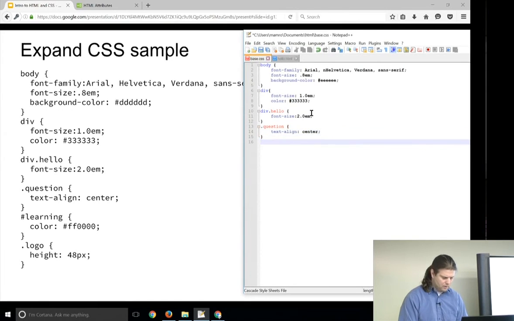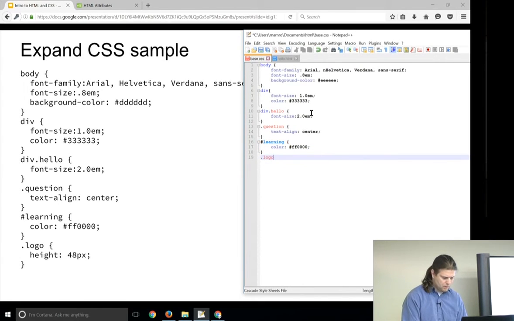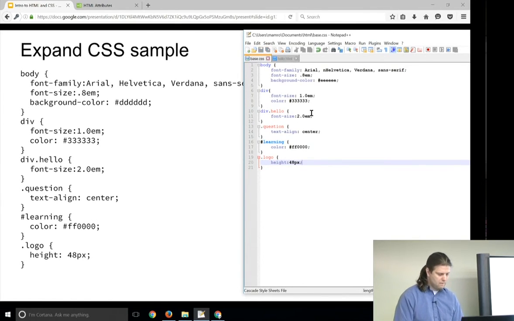And then this third kind is actually a CSS tag based off of an ID. So you can create... I don't particularly like this one, but I wanted to demonstrate it. And then I'm going to change the logo, set up a logo, and give it a fixed height because it's actually rather large currently. Okay, so I've saved, so we've gone ahead and expanded our CSS example.